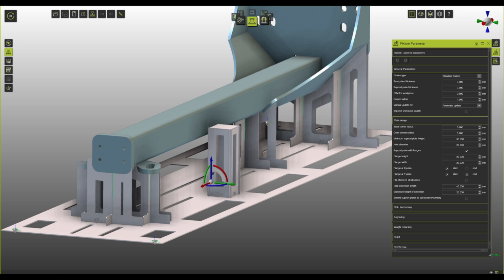Now you probably also notice that the fixture changes automatically when I change the parameters for these flanges. This is because we have redesigned the way the update works within our fixture builder, and now we have the option for automatic update. This is very useful when you have simple fixtures that need to be updated constantly so you can see the changes automatically.